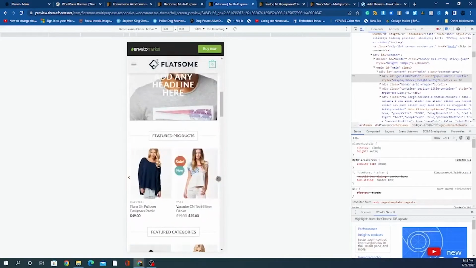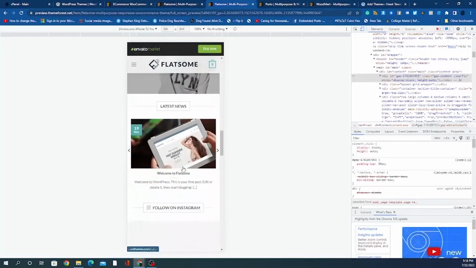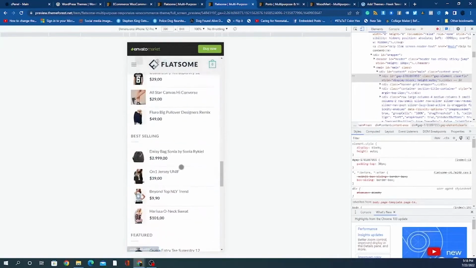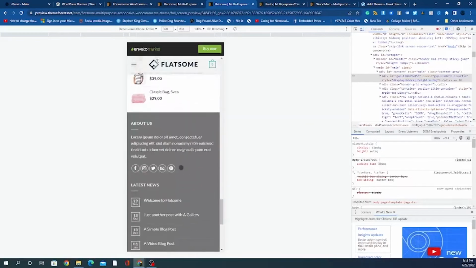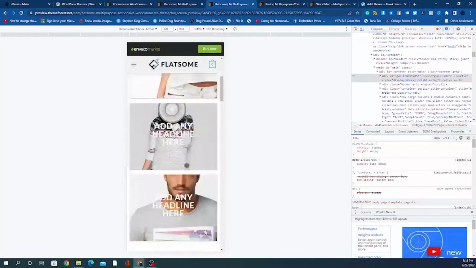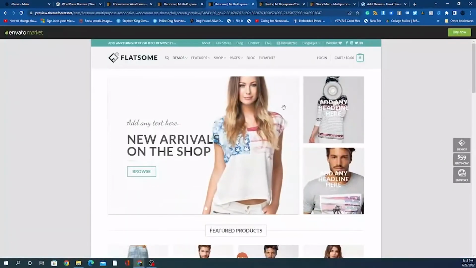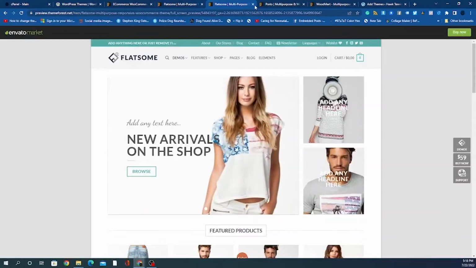Okay. So as you can see, you have to put yourself in the position of the customer. Is this easy to navigate? We need a website that's easy to navigate. So as you can see, we're scrolling down. Everything here is well suited for a mobile device. So we can ultimately conclude that this particular theme is mobile responsive. So that's Flatsum.